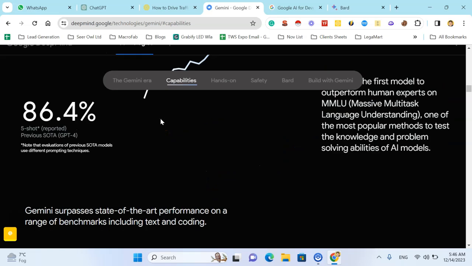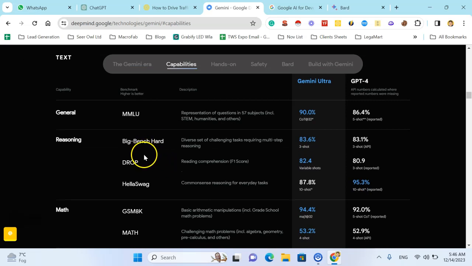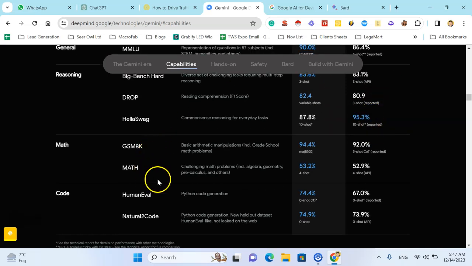For its capabilities, you can say generally you can compare Gemini with GPT-4. Here you can see MMLU is 90%, where for GPT-4 it's 86%, and you can say Gemini is now solving the math for college levels and university levels, but ChatGPT or GPT-4 is now solving the math of school levels.